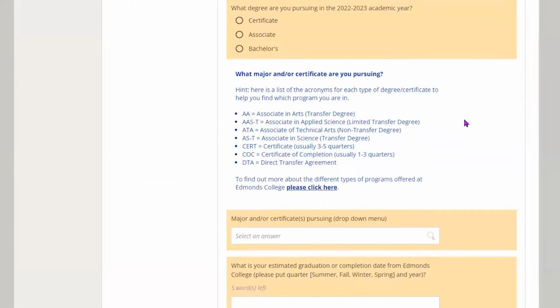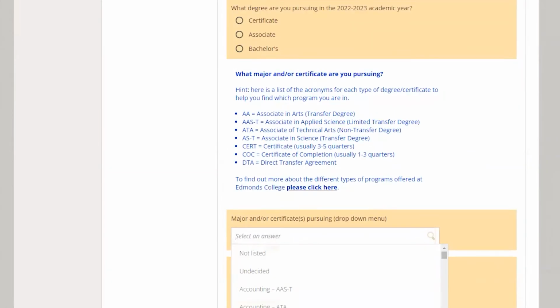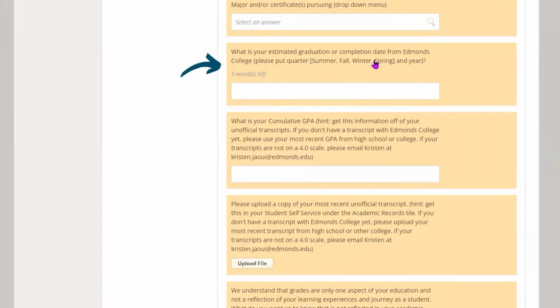If you scroll down a little bit, you'll see some blue text. This relates to the question, majors and/or certificates pursuing. If I click on this, you'll see Accounting AAST, Accounting ATA, or Accounting Cert. These are acronyms for each type of degree or certificate offered at Edmonds College. So we put this information here just in case you don't know what that means. And if you want more information about the programs, you can click this Please Click Here to get to the academic catalog. In this question, what is your estimated graduation or completion date from Edmonds College?